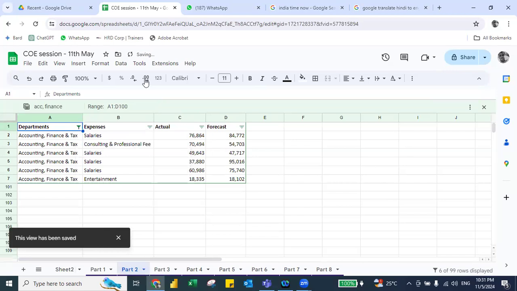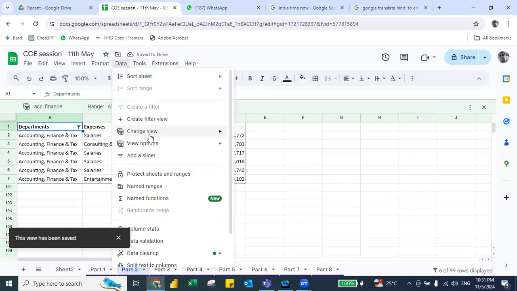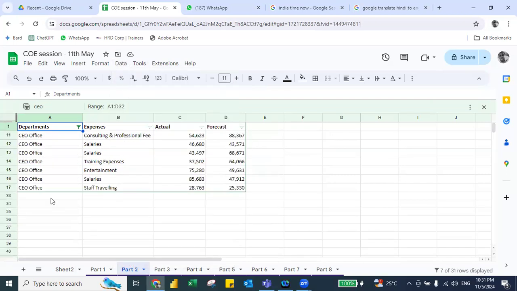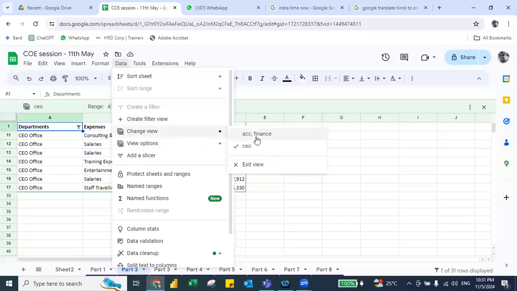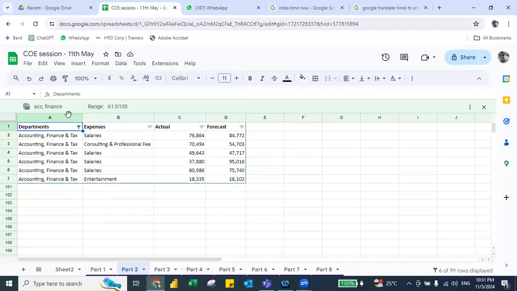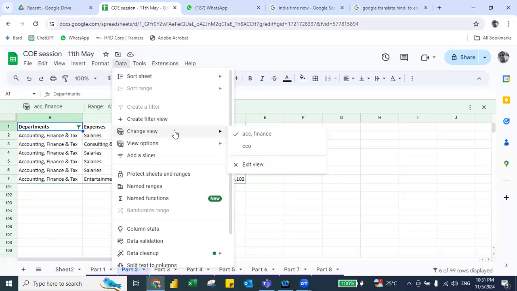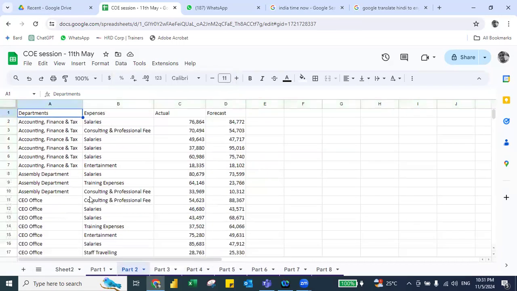So now the thing is, if I go to data, I click here, change view. I want to know CEO, so I click CEO. It shows me CEO. I go to data. I want to know accounting. I click accounting. So here you have the accounting. But if your managers want to know everything, you go to data and then you go here and click exit view. So this is how it works.